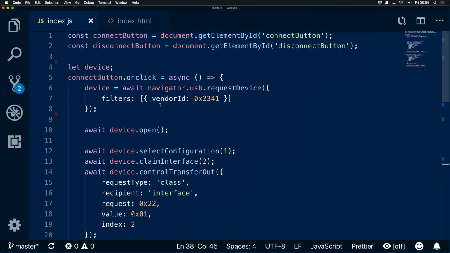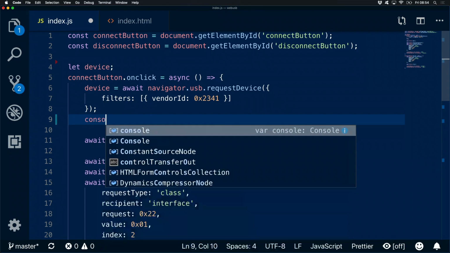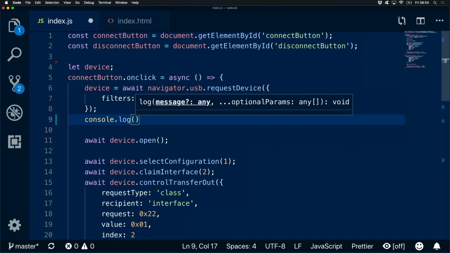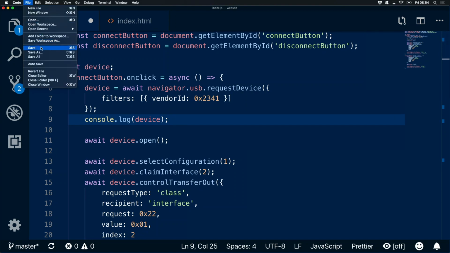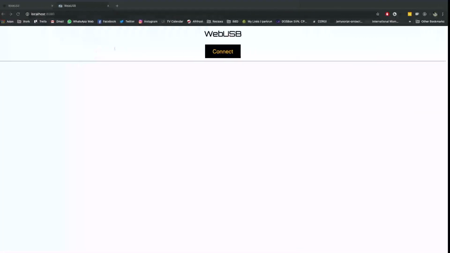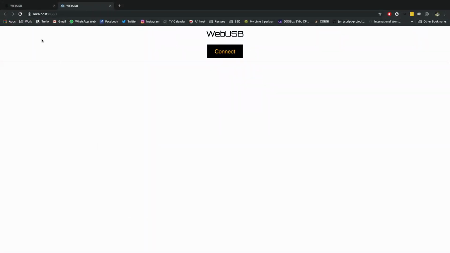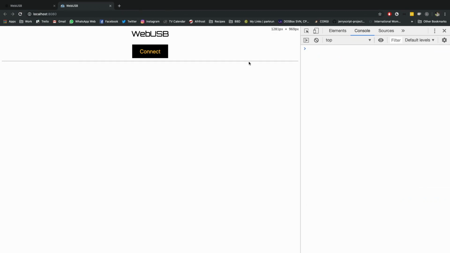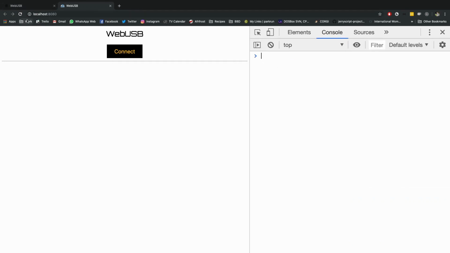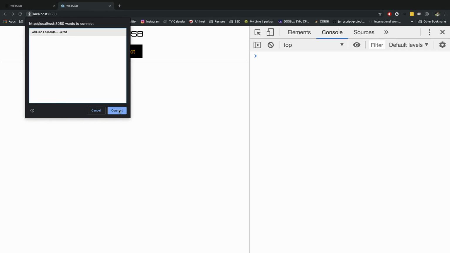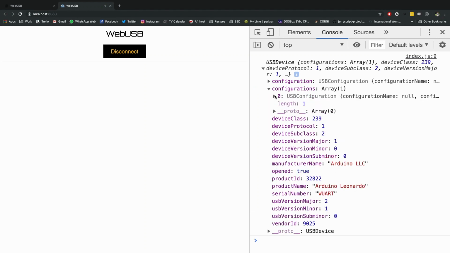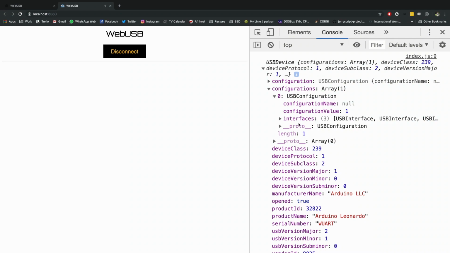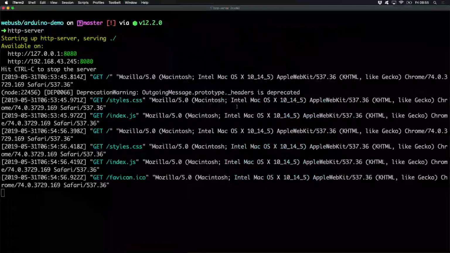Now, earlier I mentioned that there are other ways to find your configuration and interface. And the other way is just by logging your device after you've connected to it. So now if we go here to the console, zoom in a little bit, refresh. Now when we connect, it logs the device over there, and if we look inside, we can see the configuration. There's one configuration, and it has a number of interfaces. And the interfaces have the endpoints inside, so you can figure out the numbers like that.